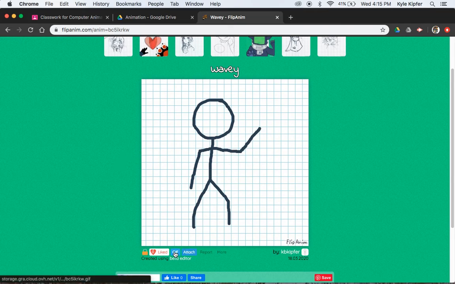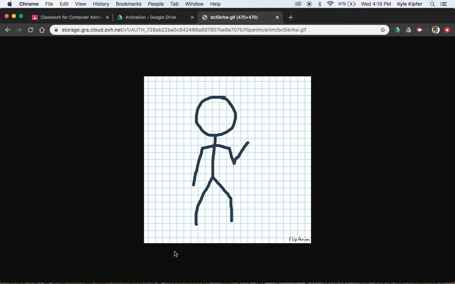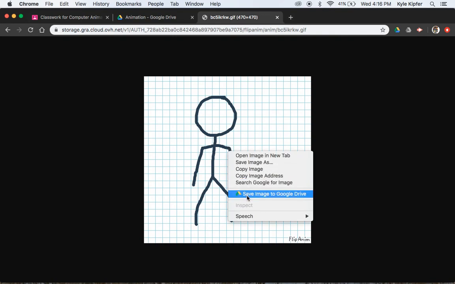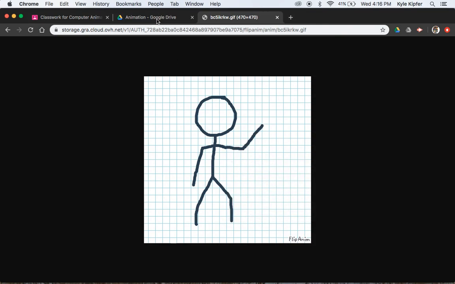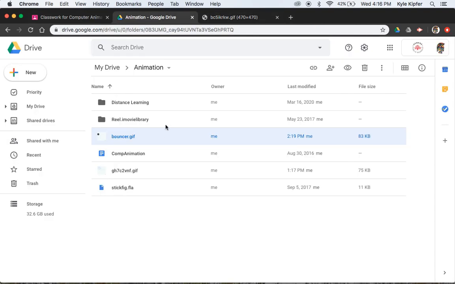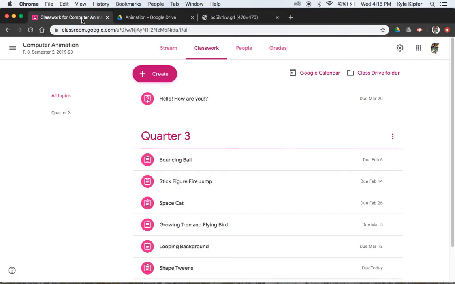So if we're saving this in our drive, click this GIF link here right next to your animation. If you're on your Chromebook, you're gonna wanna hold the Alt key and click. If you're on a Mac, you can right click, and you want to go down to save this image to your Google Drive. And so again, if you're signed in your Google Drive already, make sure that it goes into your correct folder. So you wanna be in your animation folder in your drive. So make sure you're in your animation folder, and then you can go ahead and upload to Google Classroom.